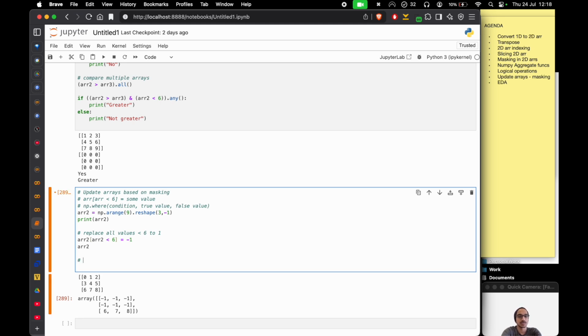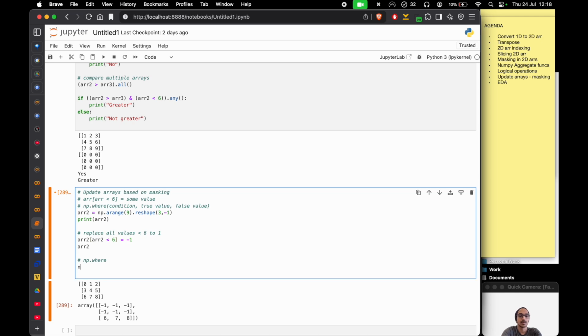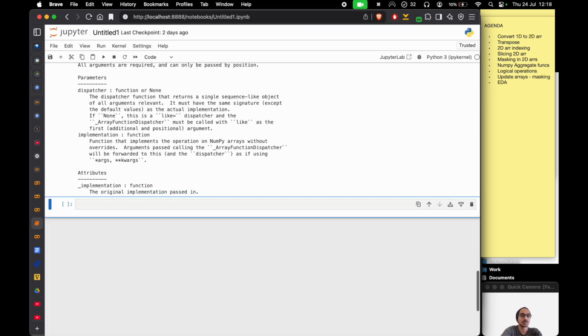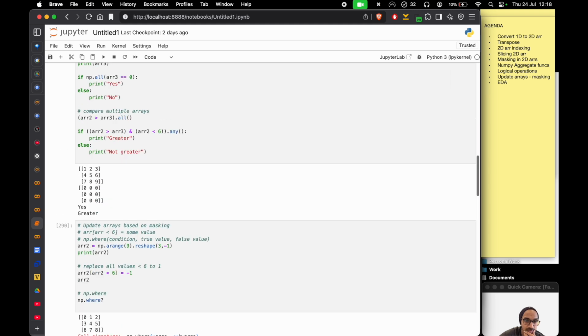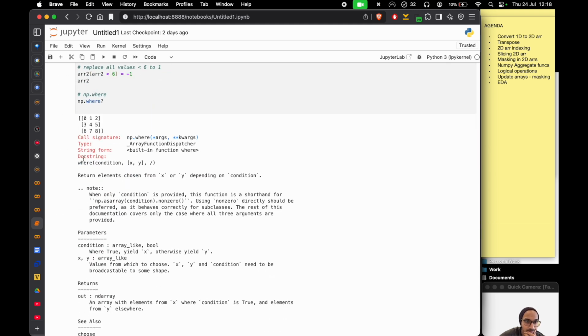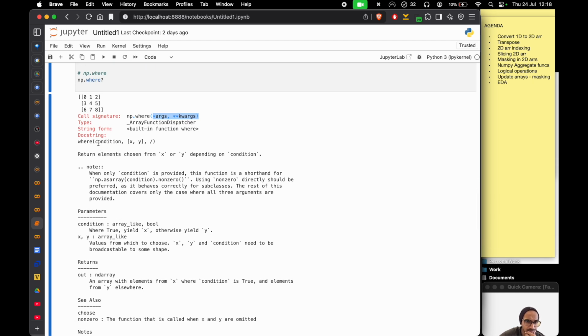Now we can use np.where. If we look at the documentation for np.where, it takes arguments, and if you see, we set the condition in the first argument, and the second argument takes the value when the condition is true, and then the value when the condition is false.